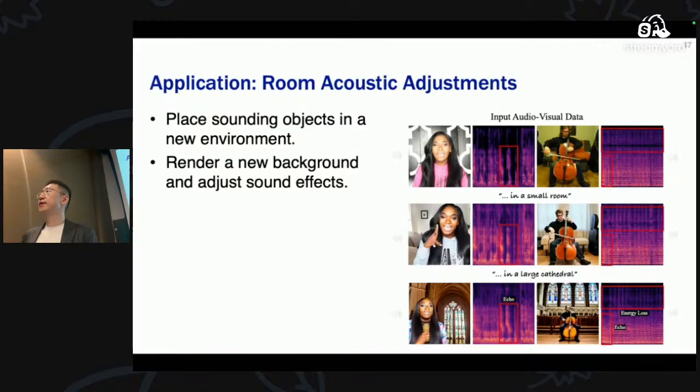So it more or less knows the geometry, but only loosely, from the language prompts. Yeah. Sorry, is the input audio-visual data an actual video, or is it just audio and just one image? Just one image right now, just one image. Yeah.